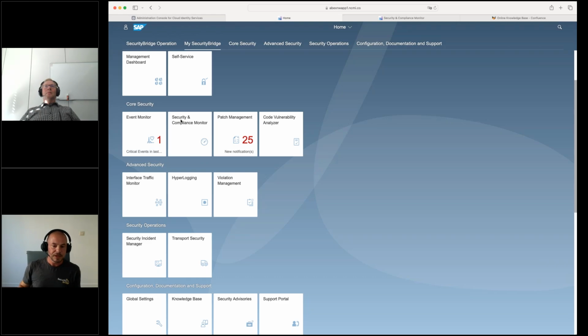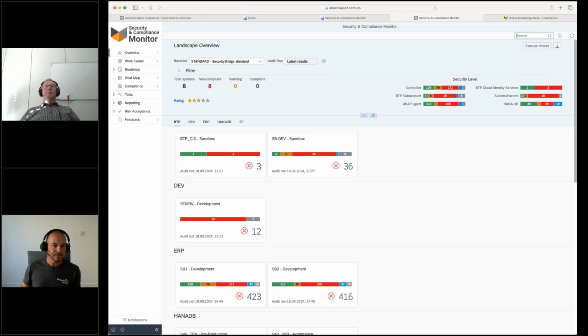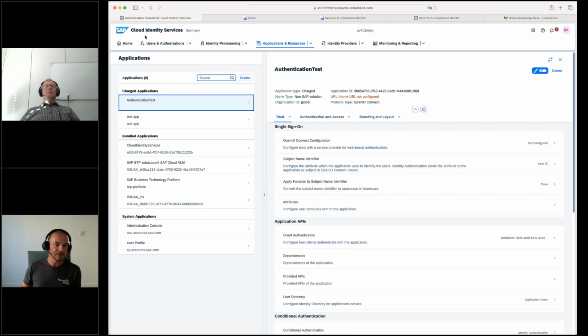Now, when we look at this application, Security and Compliance Monitor, you see we specifically mounted up a short demo environment, so none of it is actually real, it's all demo systems. And I did ask my team to actually open up, and we can see that here. So we have a Cloud Identity Services application running. This actually is running on BTP. Within Cloud Identity Services, we have a number of applications installed.